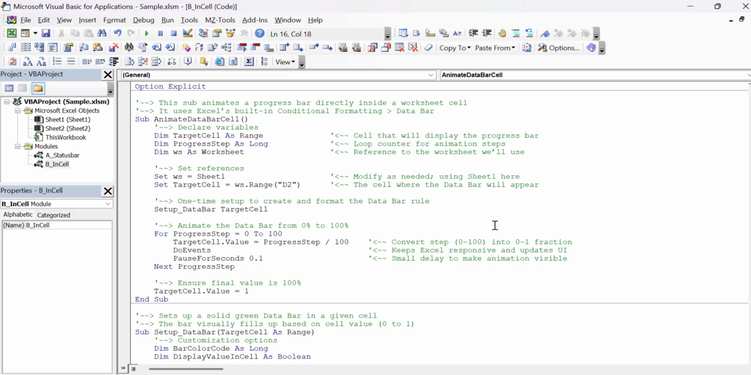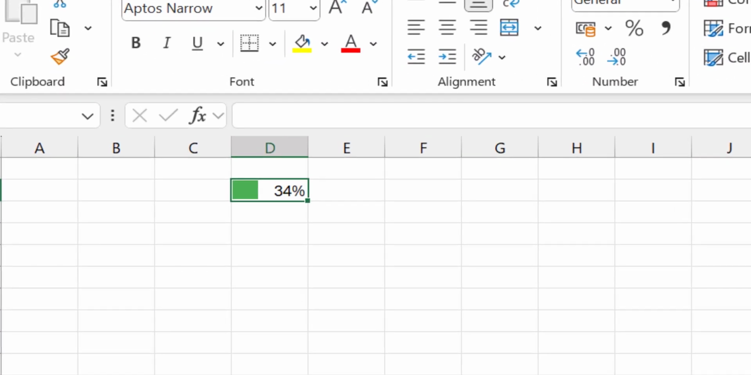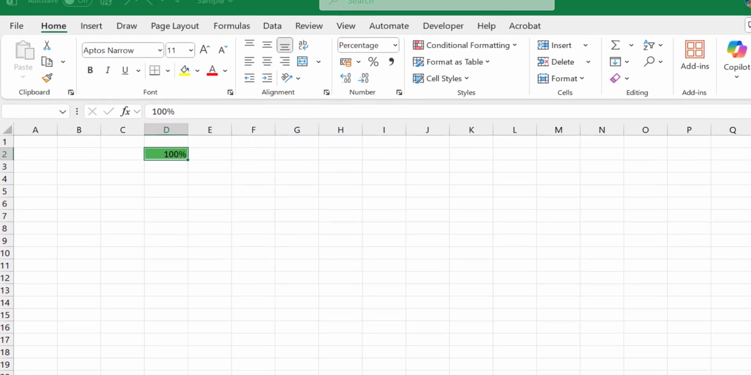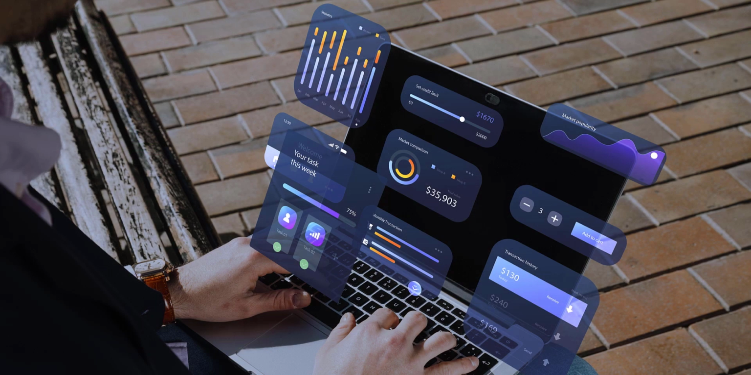Alright, let's run AnimateDataBarCell and see it in action. Now look at that. The bar is filling directly inside the cell and the number is changing automatically as it moves. No shapes, no UserForm, just pure Excel conditional formatting driven by VBA. When it reaches 1, the bar becomes fully filled. And that's your 100%.